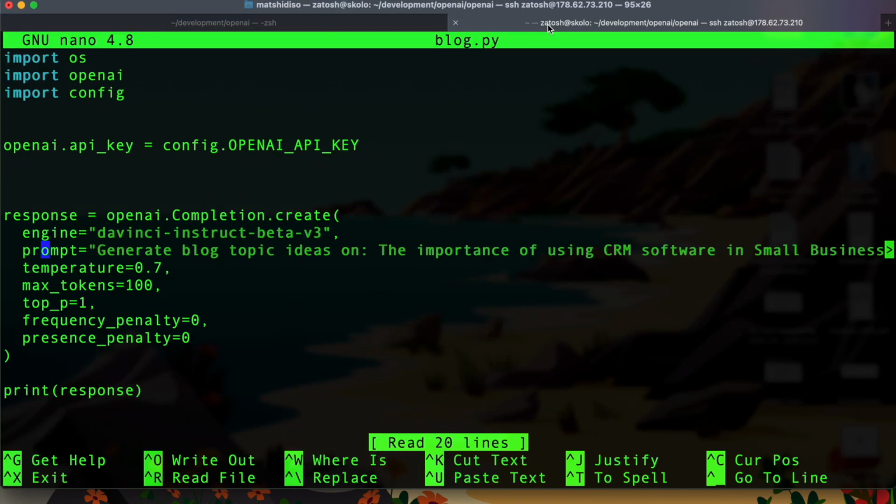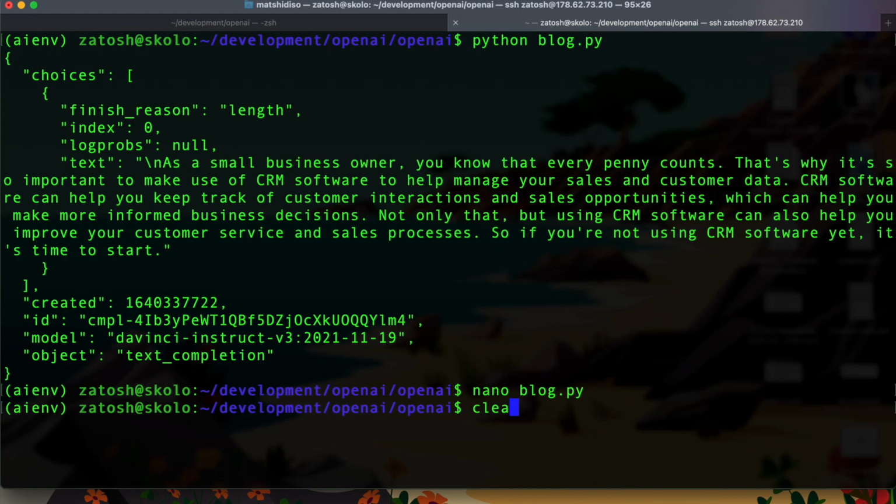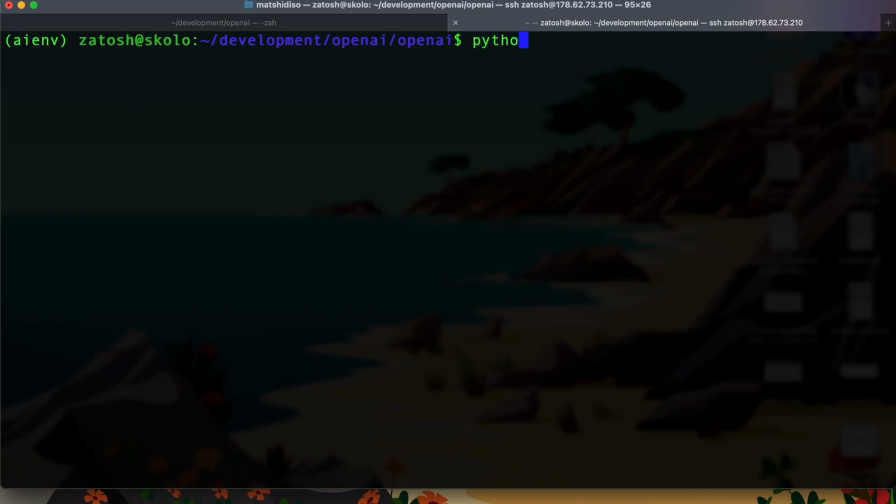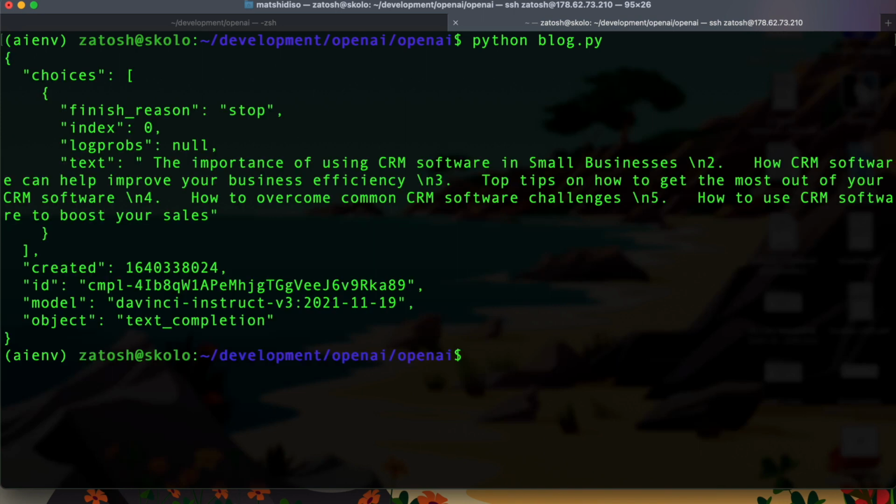All right, let's close this. Let's clear over here. Let's do python blog.py. Let's see what it gives us this time. There you go. It now has given us a number. You can see number 1, the importance of using CRM software in small businesses. Number 2, how CRM software can help improve your business efficiency. Number 3, you see, this is specifically what we want.